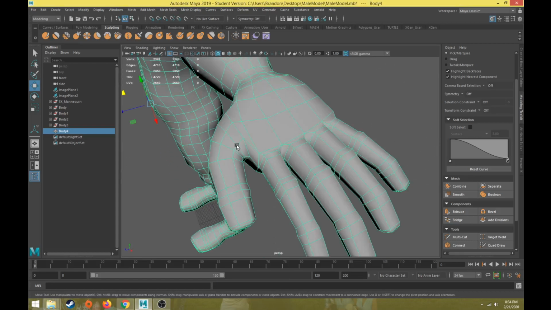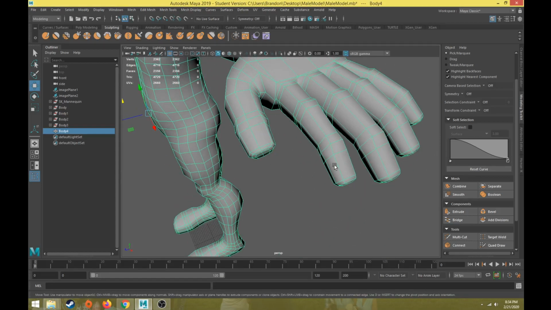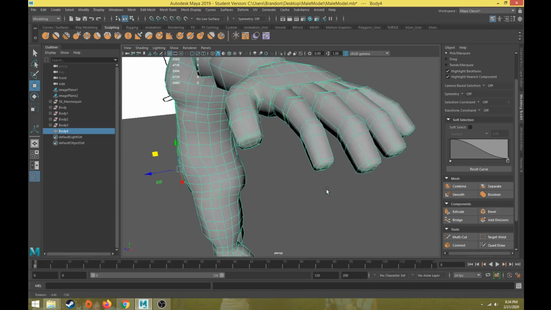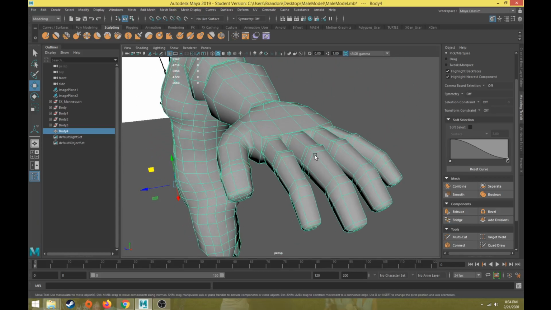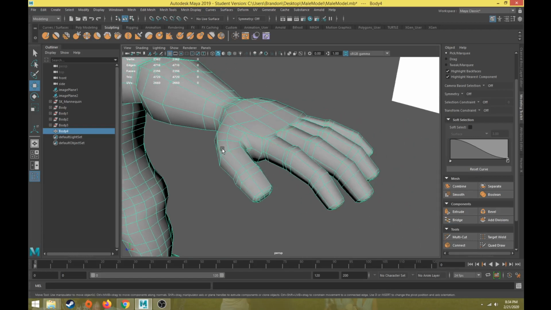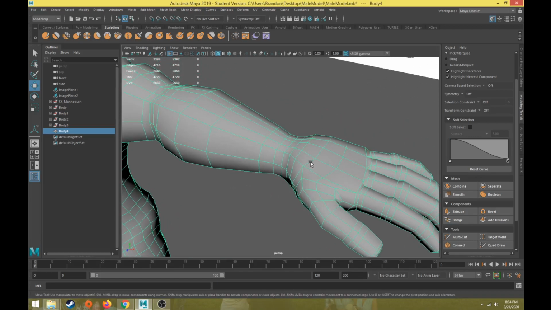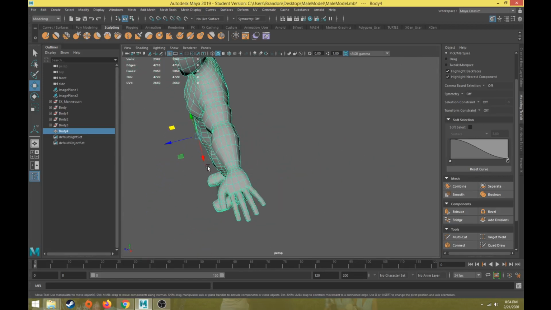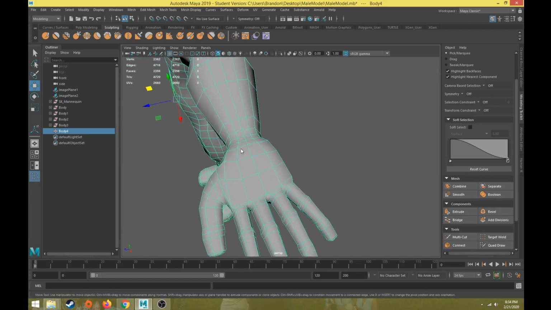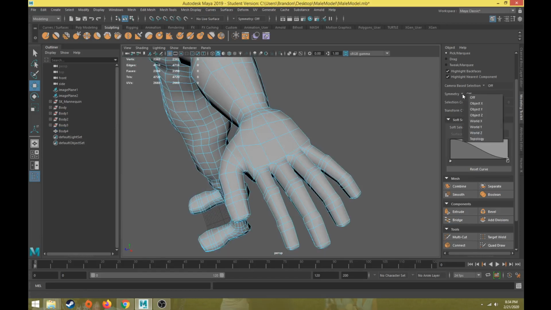So one of the first refinements we're going to do is add some more edge loops to the fingers, so we can get a little bit more rounded form here. But these edge loops aren't going to go throughout the whole body. We're going to stop them where the hand is, so those loops don't go throughout the rest of the body. So what we're going to do is make sure symmetry is back on.